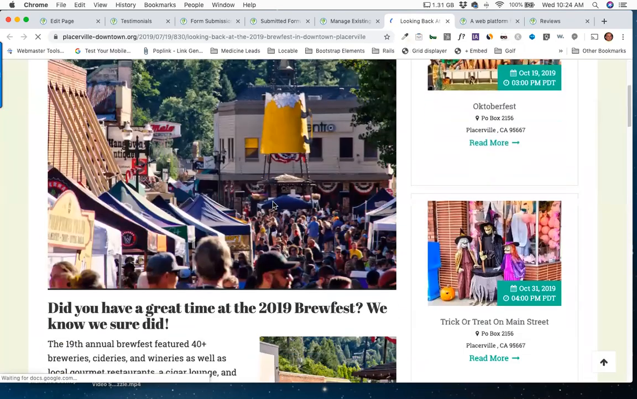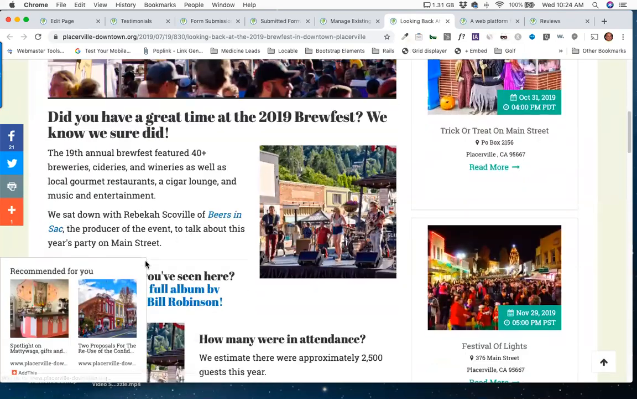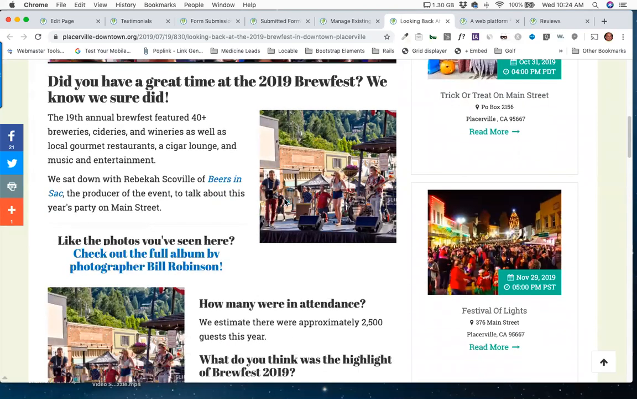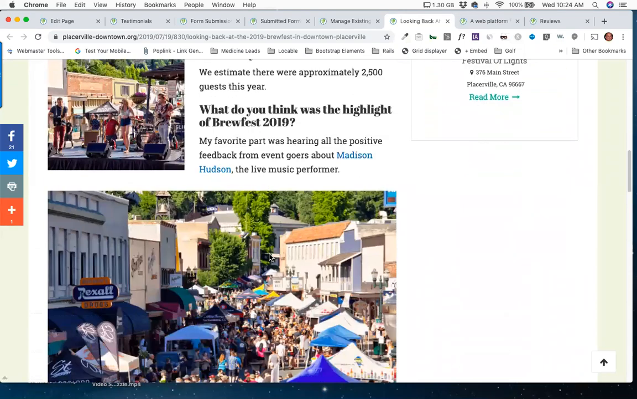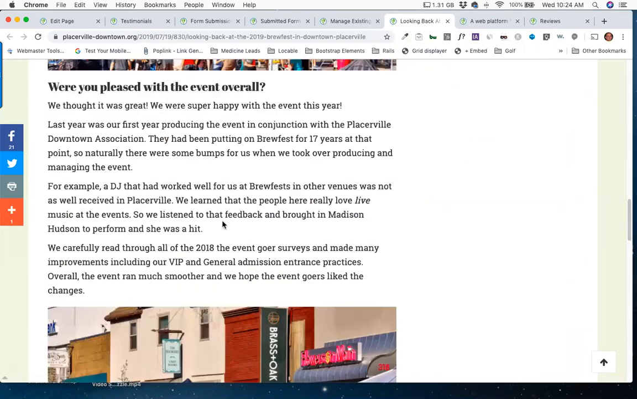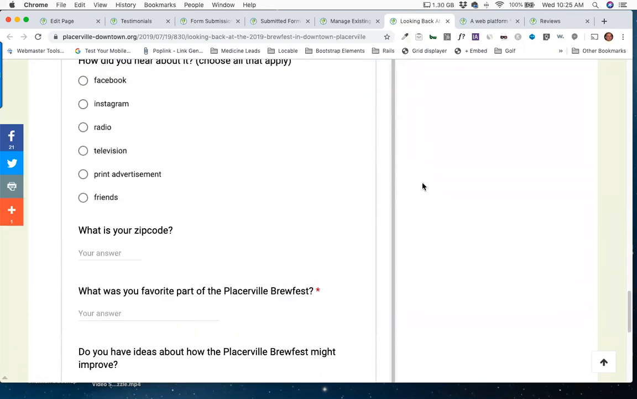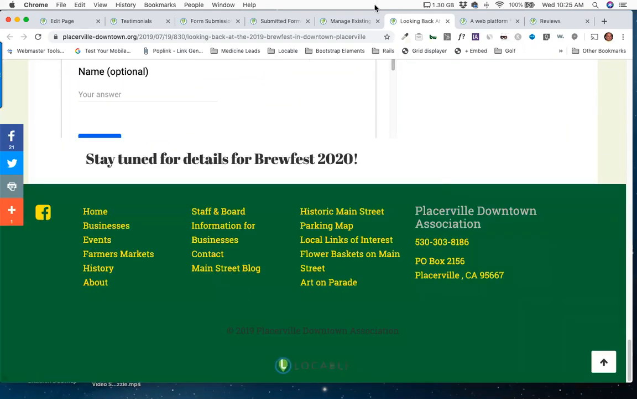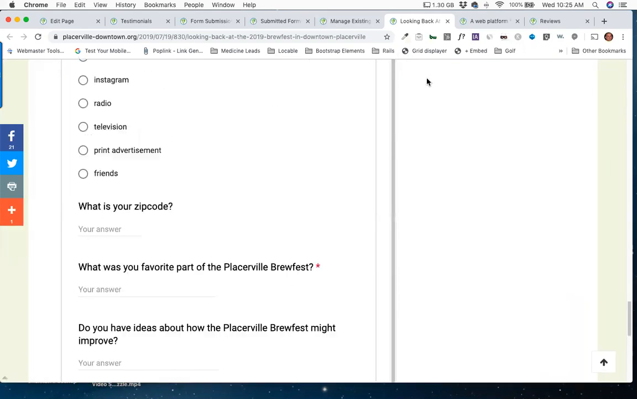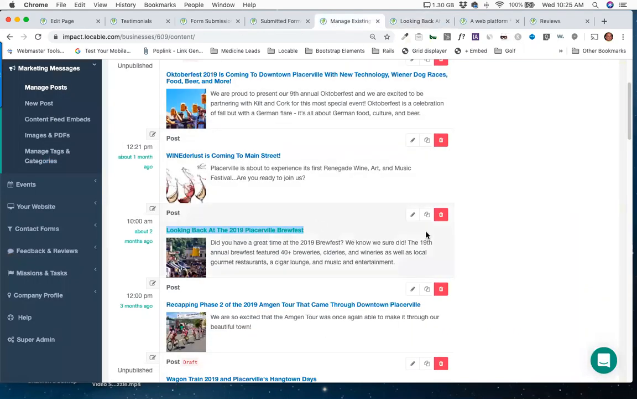You can see this particular post was created looking back at the Brewfest. Obviously pictures are great. I'll hide this recommended thing. And there are links to participants and different things that are relevant to the actual event. The Q&A approach is great, and you can see they've embedded a feedback form, which is something you can absolutely do. I believe that is a Google form for the survey. You can obviously clone events, as you see that icon there, as well as cloning posts. And then you can, of course, edit posts.